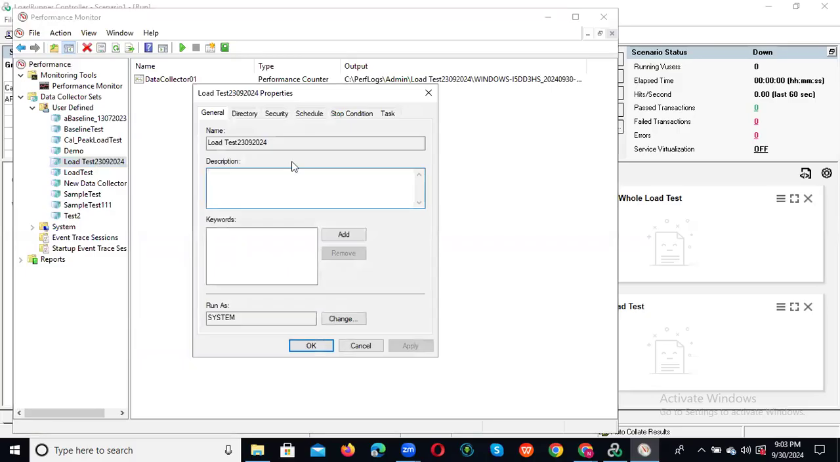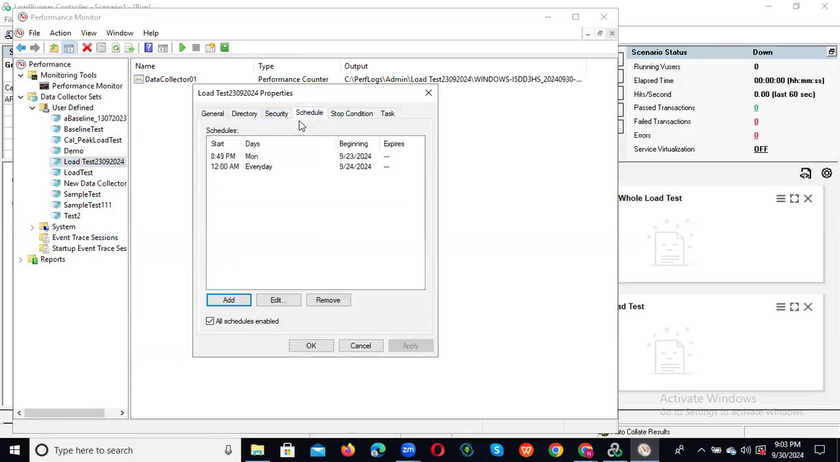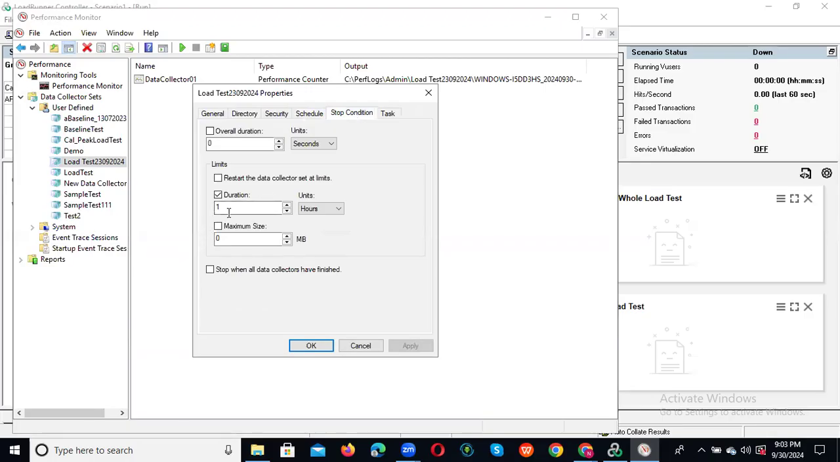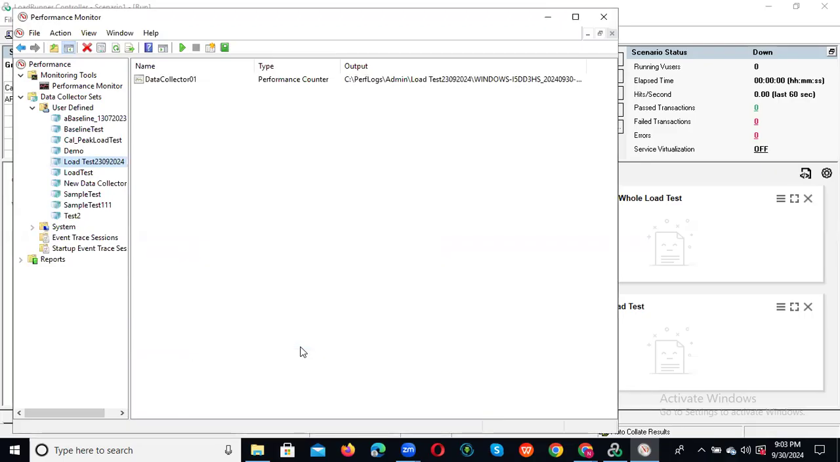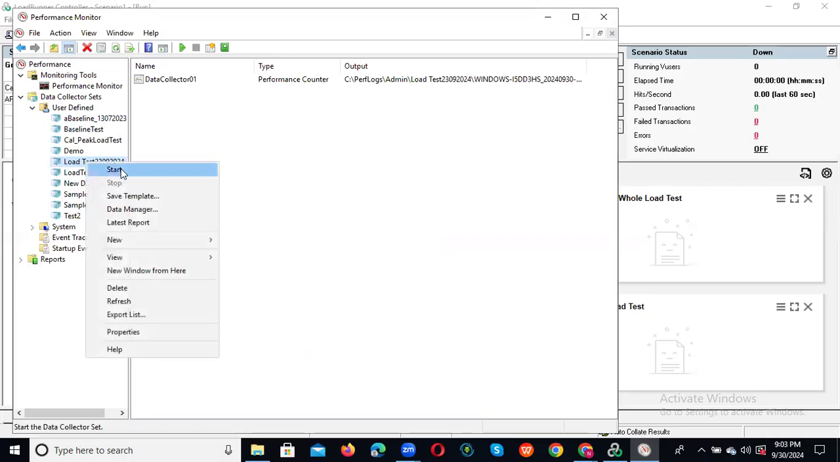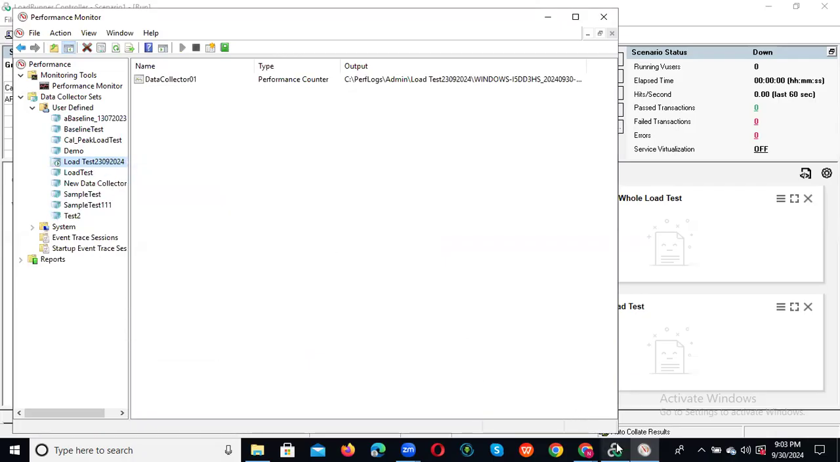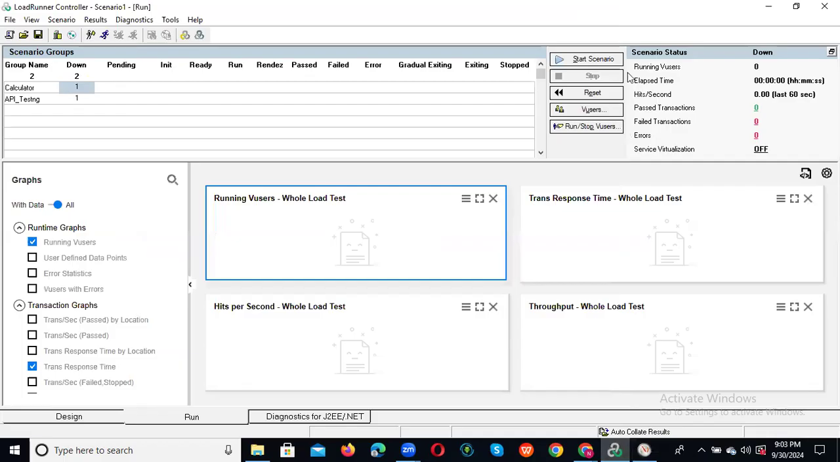Go to the properties and the schedule tab. Okay, 1 hour we are given. We need only 5 minutes, right? We'll give 5 minutes of data. So that is why I gave 5 minutes. Apply and okay. Now I'm starting it, and in the same way I'm starting it here also.